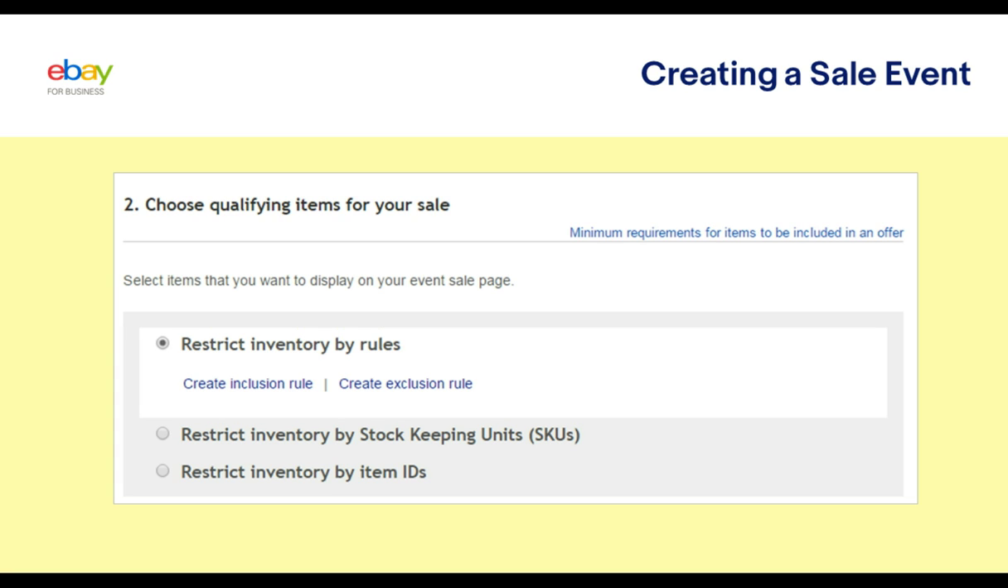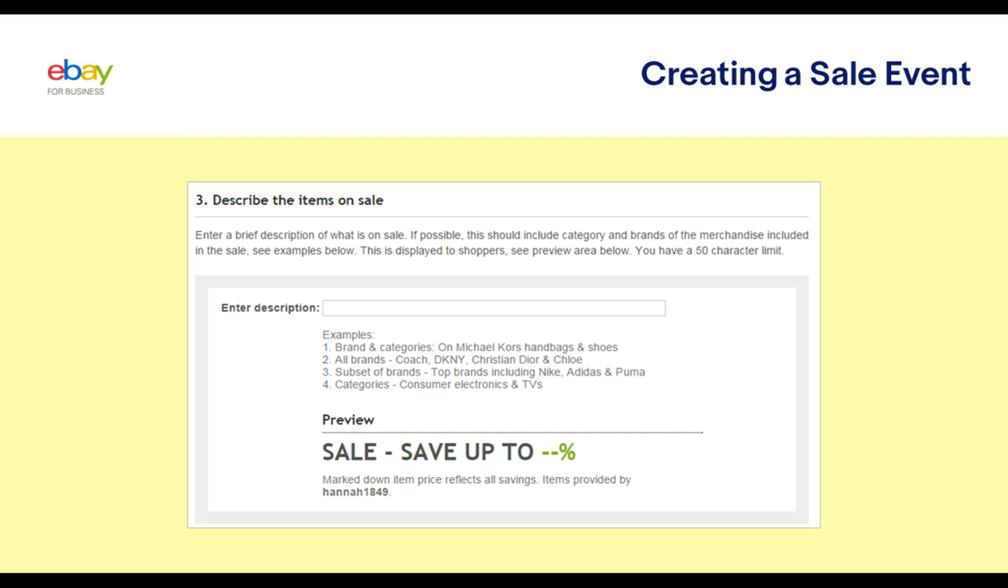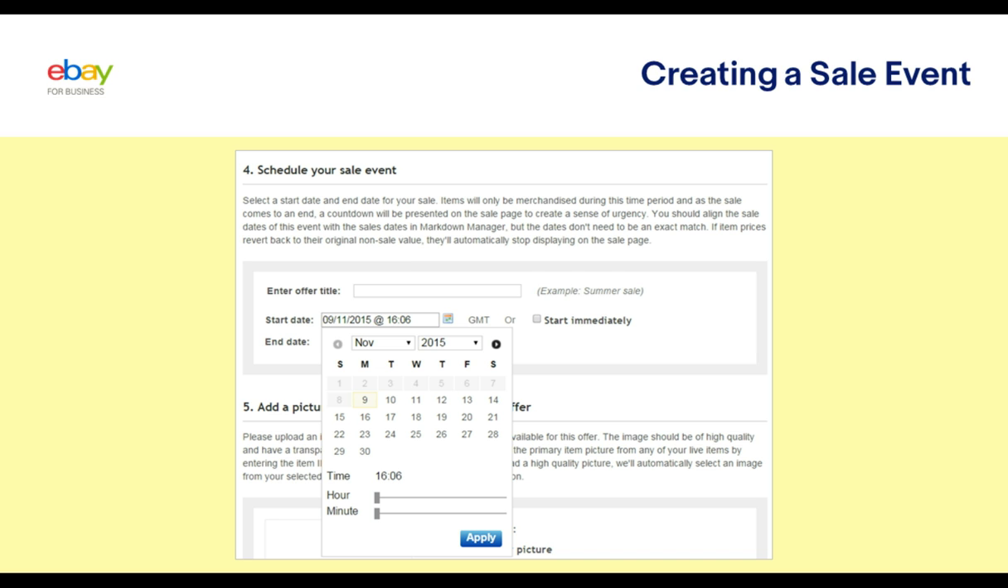Then you choose qualifying items for your sale. So you can do it by rules, and you can decide what's included or what's excluded. You can restrict the inventory by SKU or stock keeping unit, or by item ID. So once you've made your choice there, we then go to describing the items on sale. Scheduling your sale event. Pretty straightforward. Just select the dates that you want the promotional aspect of this to run for. Typically, you're going to want to match it to when the sale on Markdown Manager is happening.